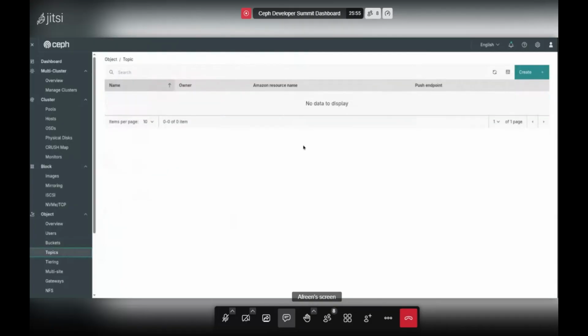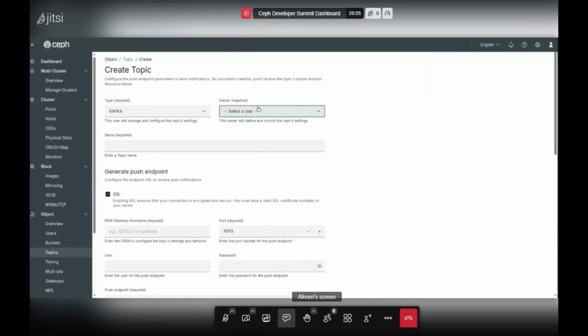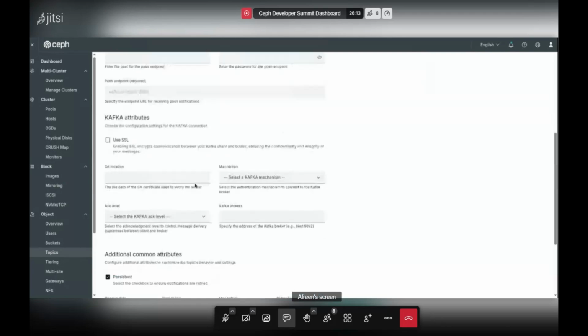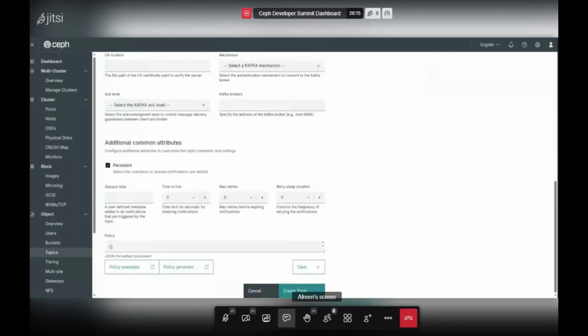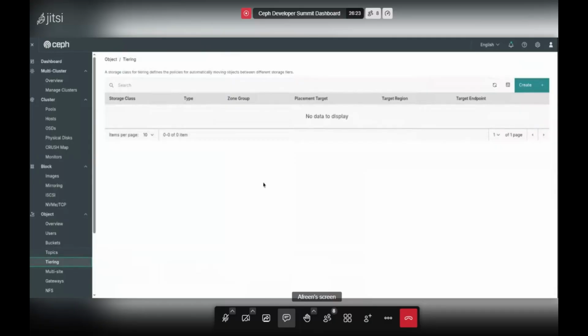And this is the RGW topics, and this is the new thing that we have been talking about. You can select a topic type, HTTP, AMQP, Kafka, and obviously select the owner. Right now only one is created, that is why it's the default one, dashboard. And then you can go ahead and try all of these settings as you want. And there are also policy examples and a generator option that you can use. So this is on the topics.